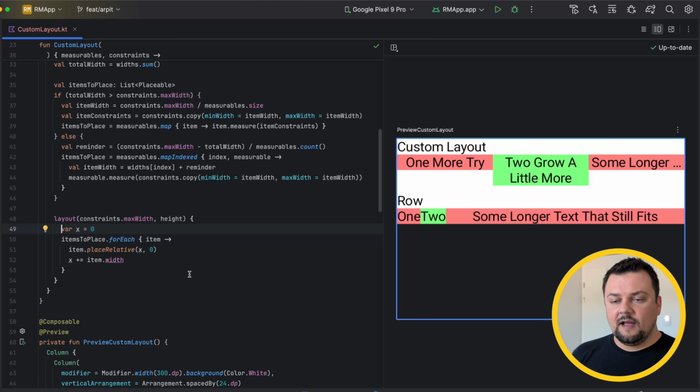Finally, I can start placing the items, and because I want to place them horizontally, I'm going to maintain at which position every next item is going to start. And that's why here I have defined this variable x that starts at 0. Then I'm looping through all the items that I want to place, and for each of them, I'm saying item.placeRelative, where I'm passing x and 0, and I'll explain just in a bit what happens here. Then I'm going to increase x by that item width. So I'll just add the item width to x so that for the next loop, for the next item, x will increase and the next item will be placed where the first one finished.